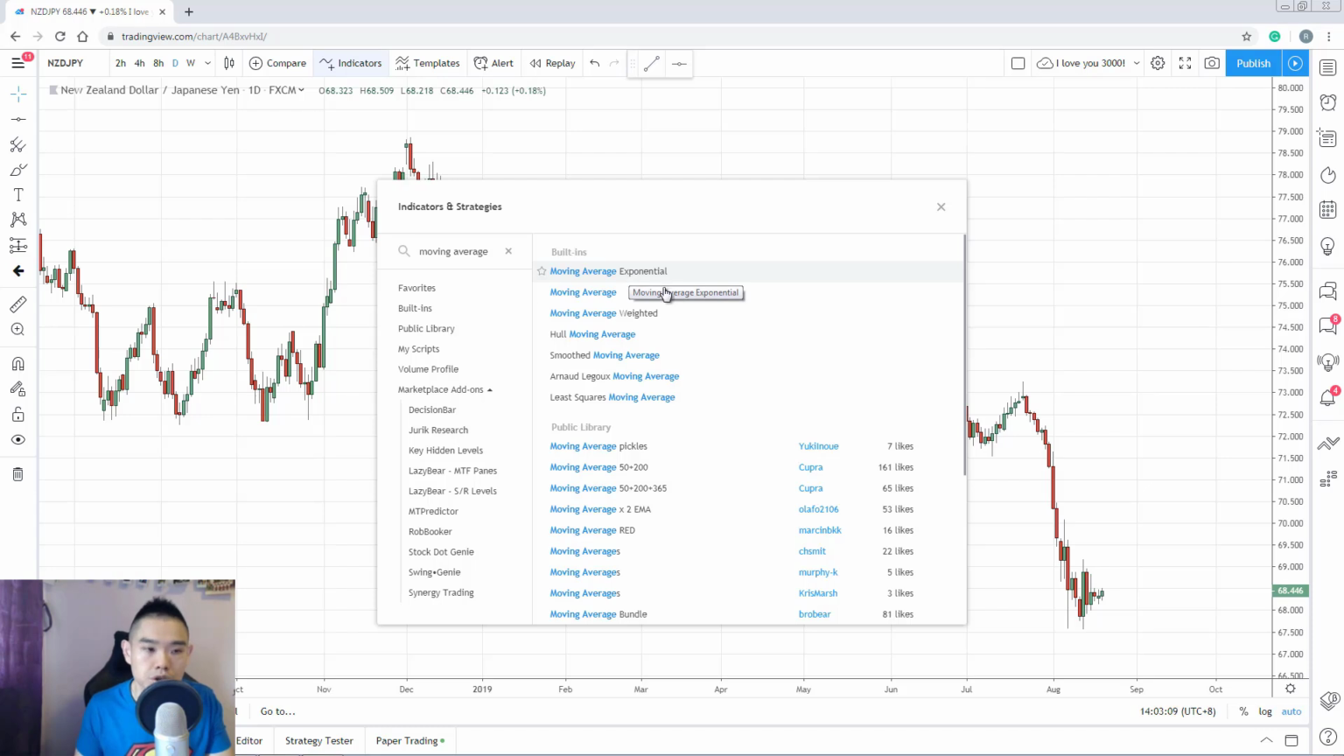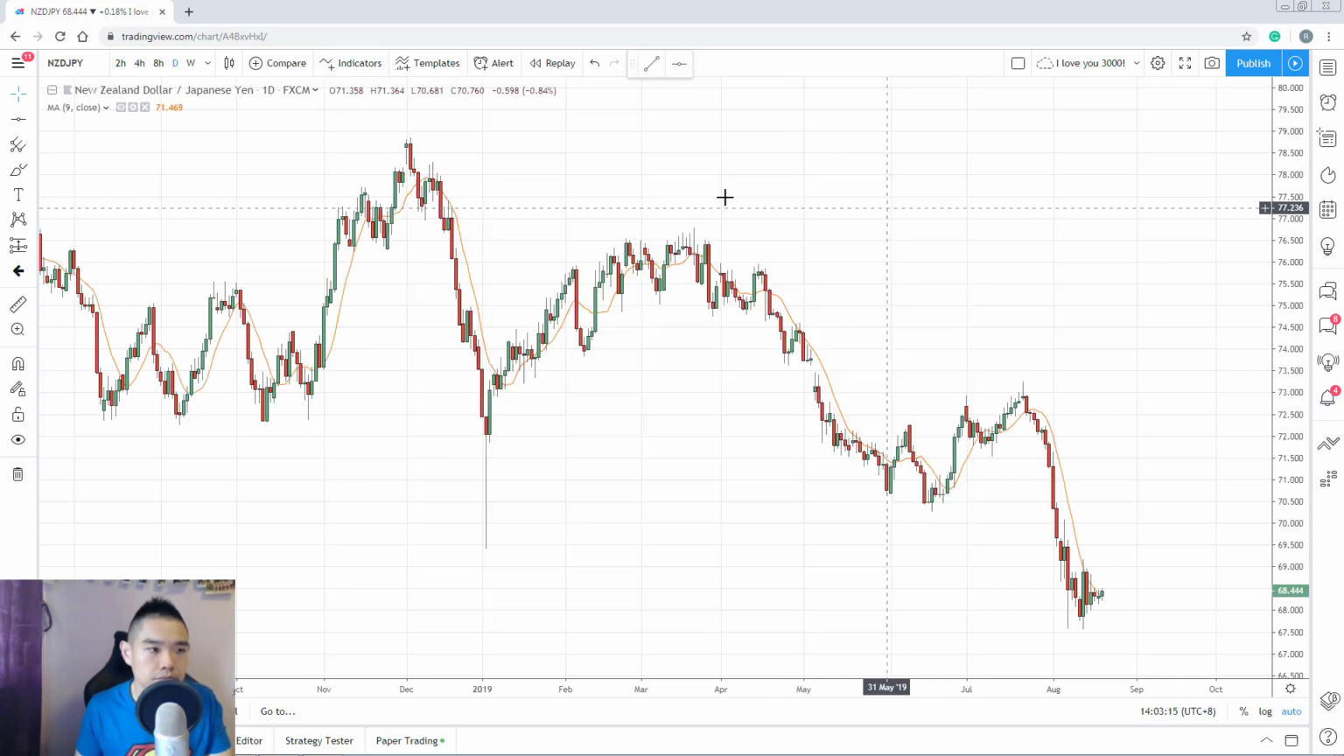So if you want to use the default ones, just go to the ones on top. There's the exponential, the weighted, smooth, and just a simple moving average, right? So just click on this. Okay, you can see that there is a moving average on your chart.